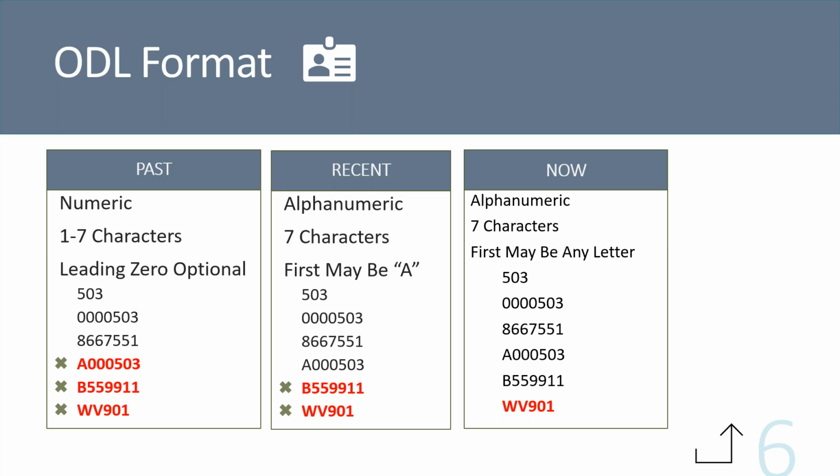That has changed again a little more recently. Now, an Oregon driver's license can start with any single letter followed by 6 digits. MOTS will allow 6 to 8 characters in the driver's license field, but a valid Oregon driver's license is currently 7 characters.